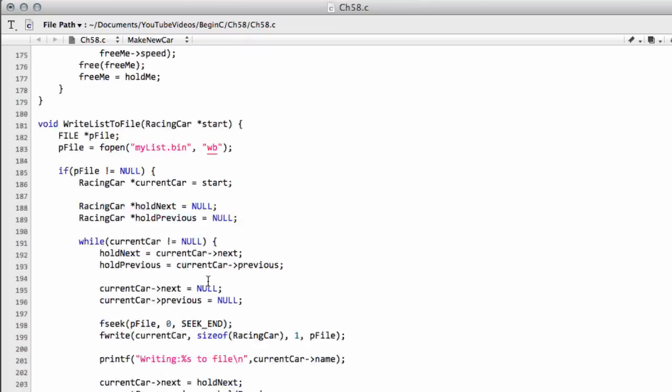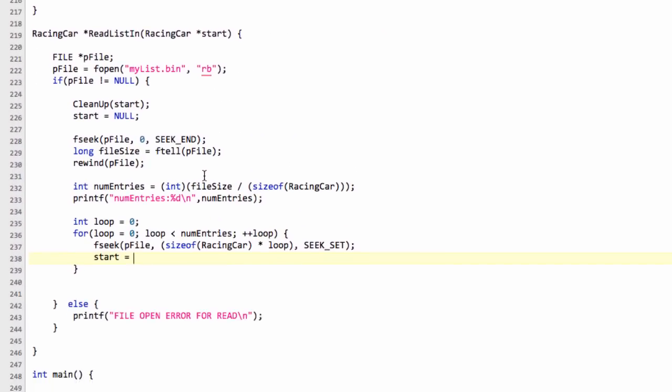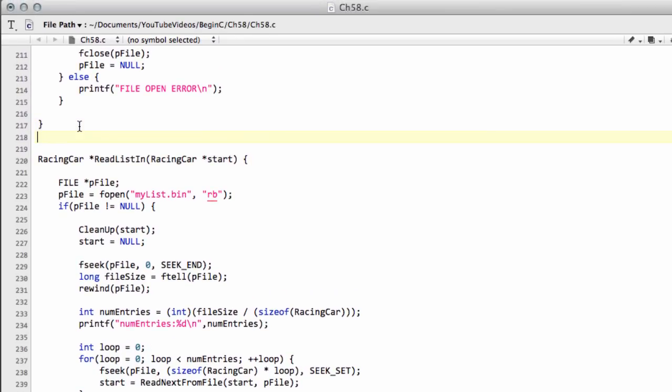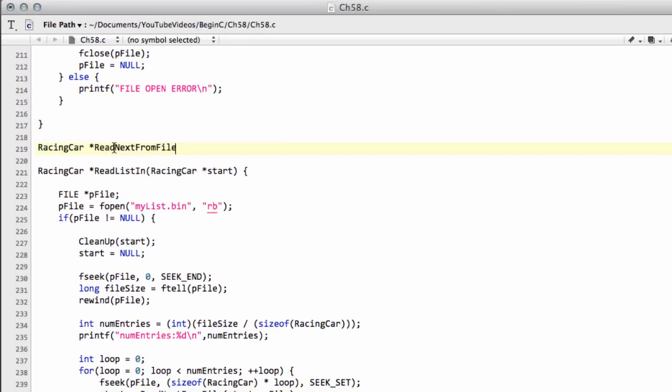And we're going to do essentially the same thing now inside here, where we're going to also make a sort of version of make new car where we allocate the memory, except that memory will then be filled by a racing car's size's worth of bytes, beginning where the file pointer has just been set. So I'm going to call that function here then, we'll call this read next from file, and the argument's going to be our start pointer and our file pointer. Now obviously that's not going to work at the moment because I need to actually declare the function. So above this read list in here then, say racing car pointer read next from file, and then we have our racing car start and our file pointer to our pfile, like so.